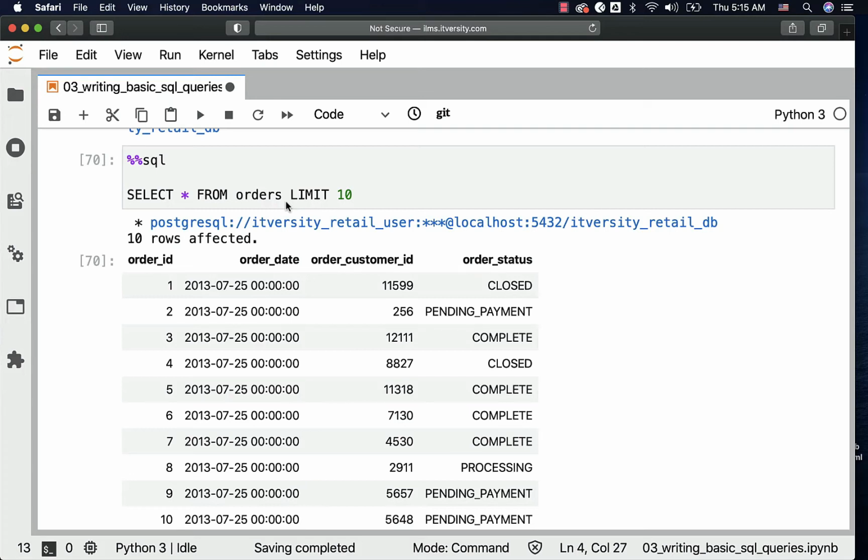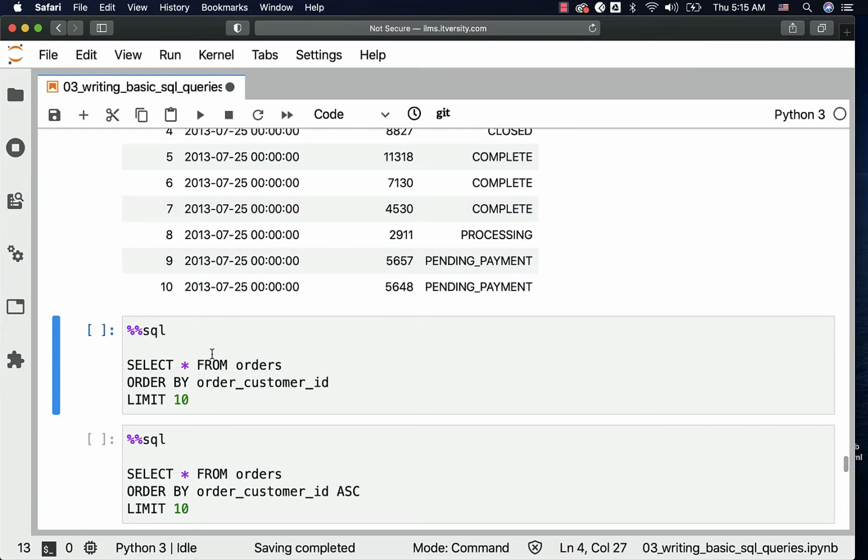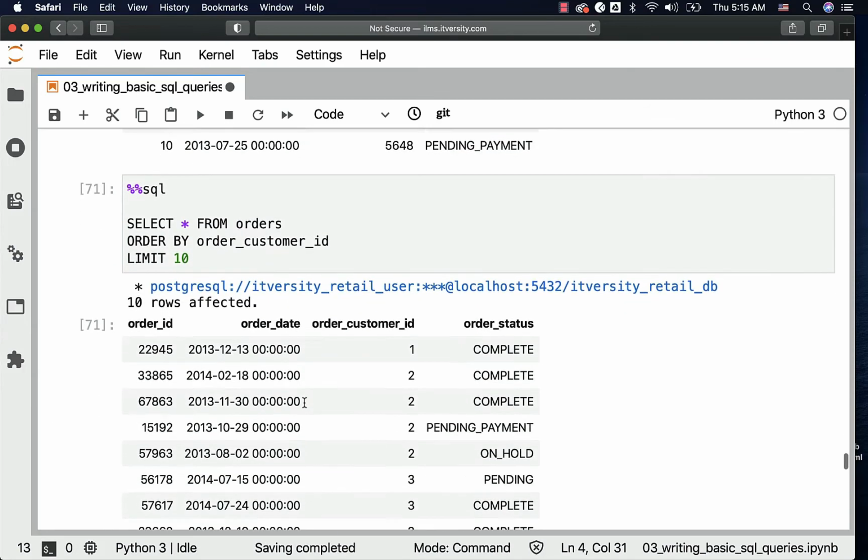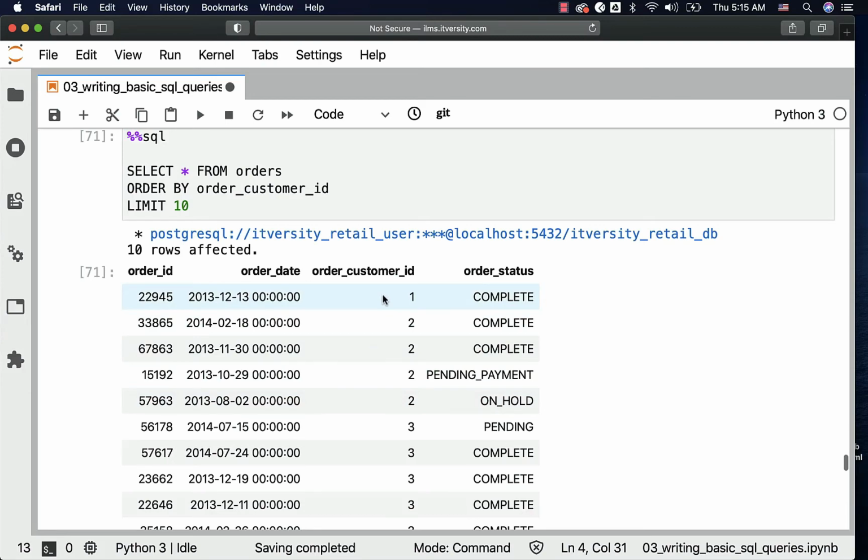It might be different, it might be the same, as long as you do not specify ORDER BY to sort the data in some order. So this is how a simple query with ORDER BY looks like. I am just selecting all the fields from orders, ORDER BY customer ID. You can see the results here. The data is sorted in ascending order by customer ID.